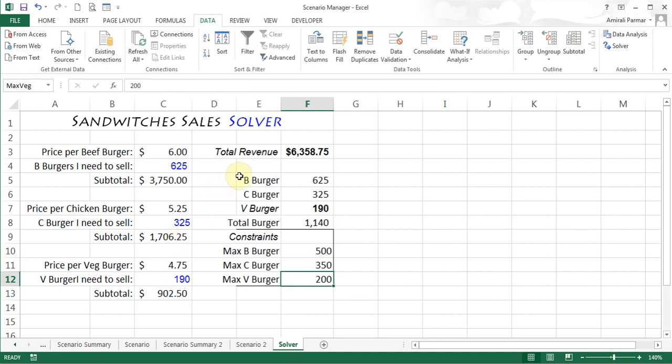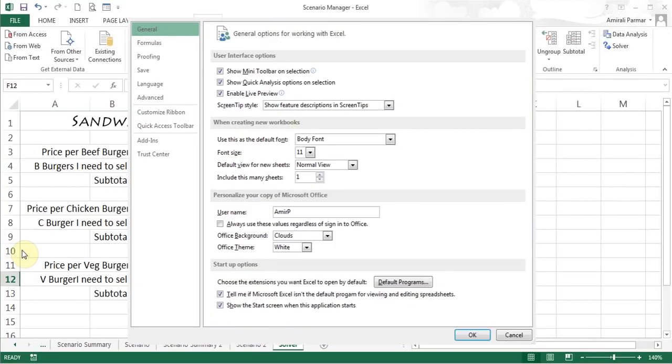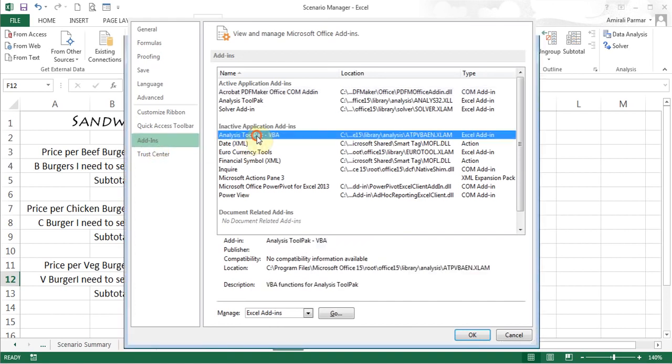So now I need to start Solver, which is under Data, and I have the Solver. Now in many of your cases you will not see this. So to get the Solver, what you have to do is go to the File button in 2010 and 2013, and then go to Options. In 2007 you'll be going to the round Office button, and then click on Options, and in the options you go to Add-ins, and then you click on the Analysis ToolPak.